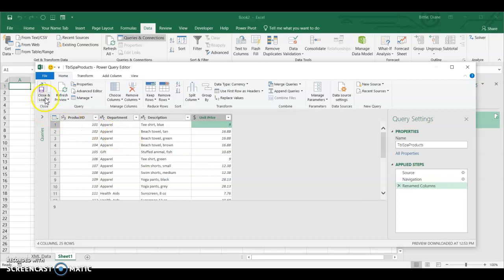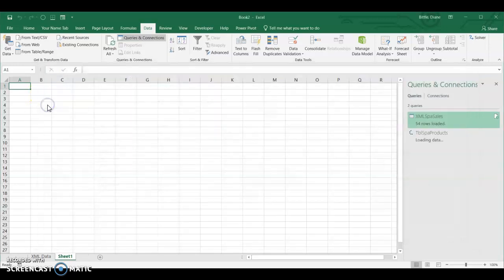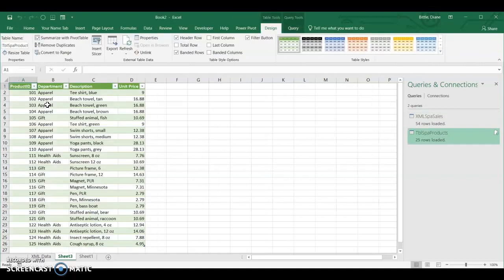So let's go ahead and click Load, Close and Load. And let's give it a few seconds to load. All right, and you can see now it brought in the Product ID, the Department, the Description, and the Unit Price. Okay, what's interesting is even though we brought it in as currency, it's not formatted to currency. So realize we'll have to end up having to format that.